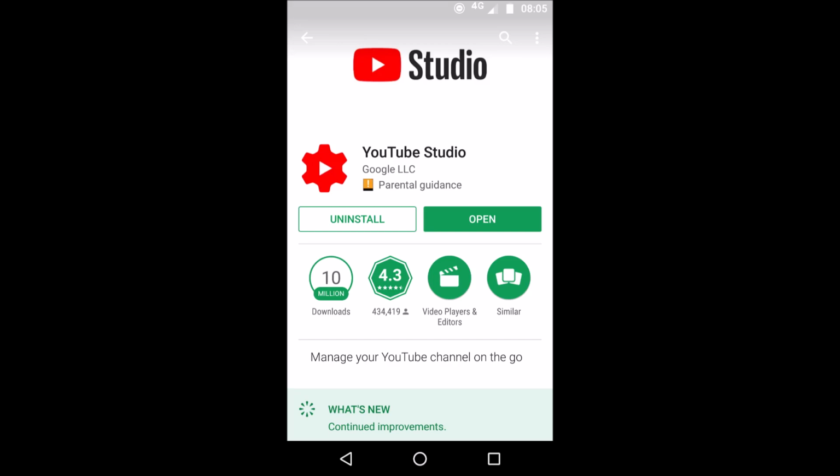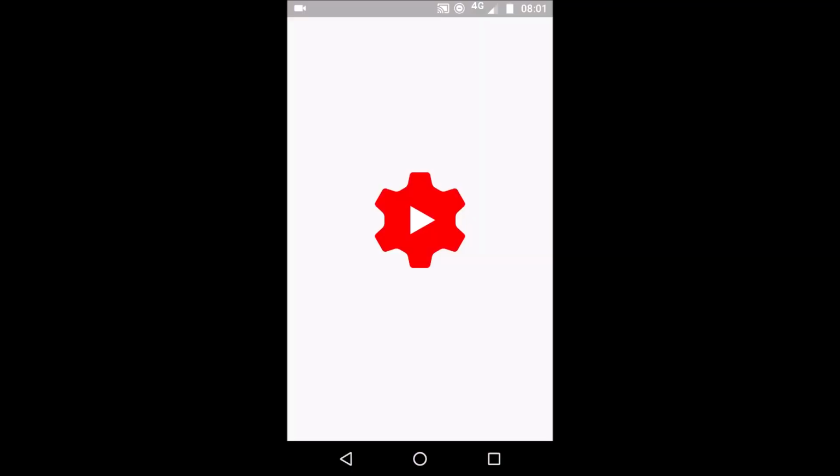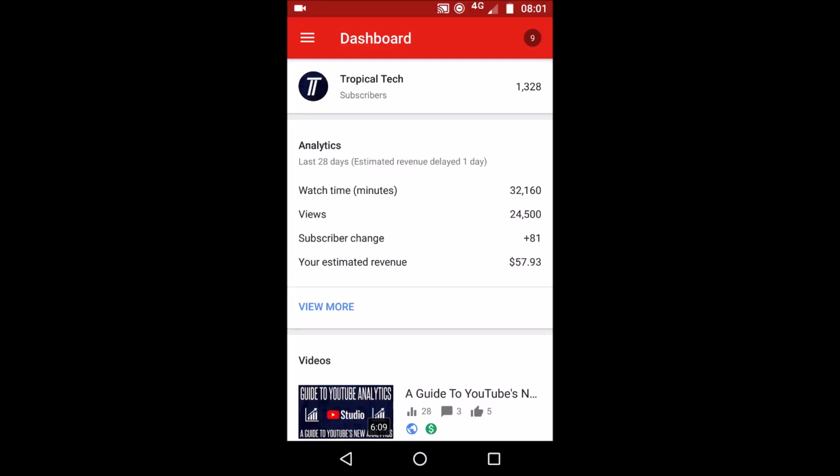The first thing you will need is the YouTube Studio app if you don't have it already. Other than being able to edit your videos, you can track your channel stats as well. Once you have that, you can open it and make sure you are signed into your YouTube account.